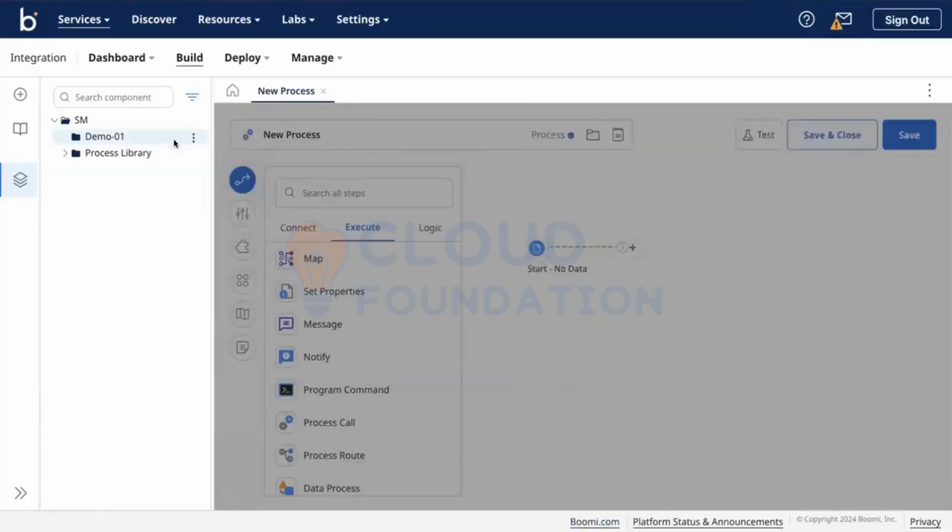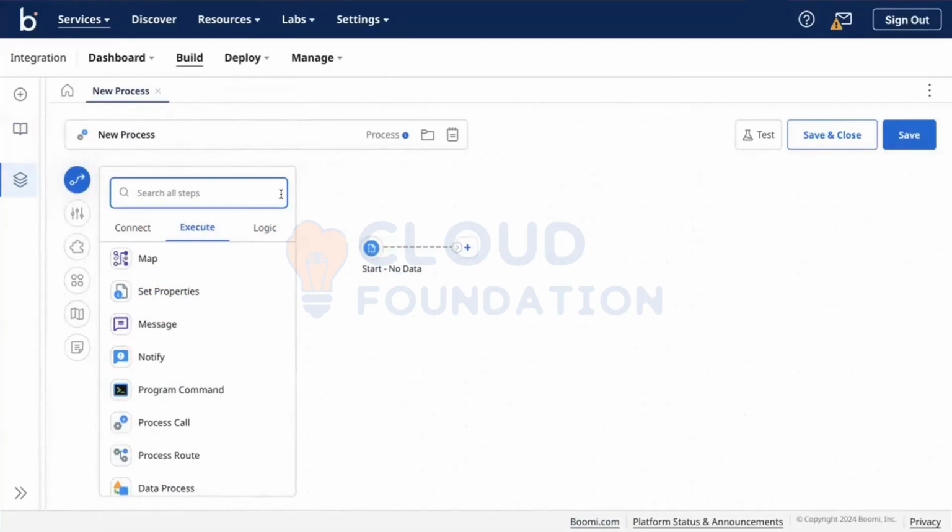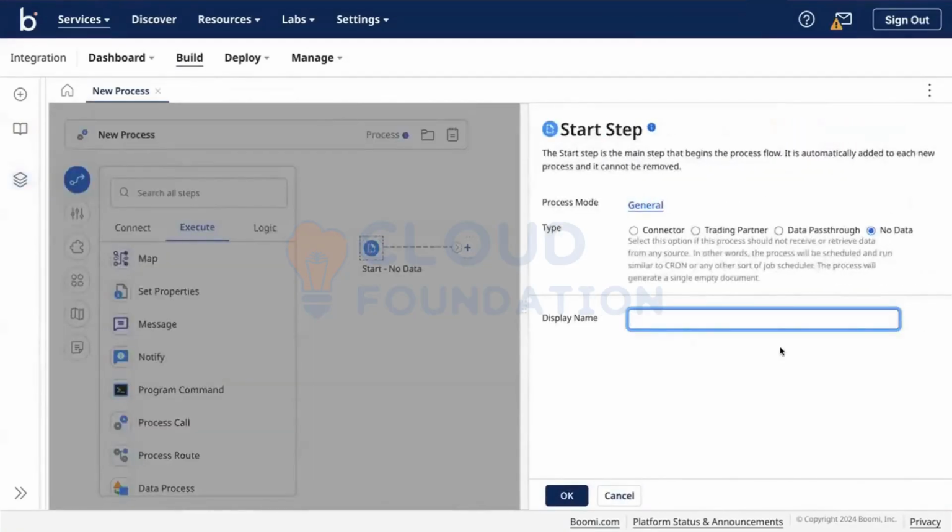I will start explaining all these one by one. The very first shape with which we start our integrations is the start shape. Basically, it is the starting entry point. Usually, whenever we are creating a new process, we start it with no data. We avoid creating it with connector, trading partner or data pass-through.